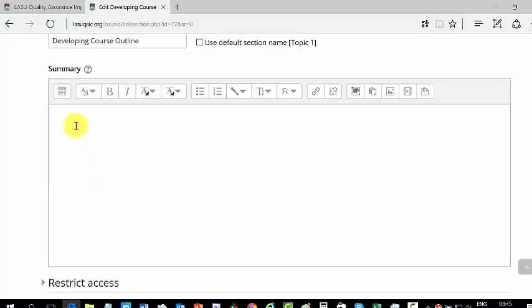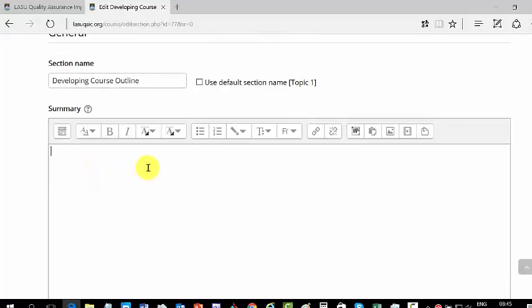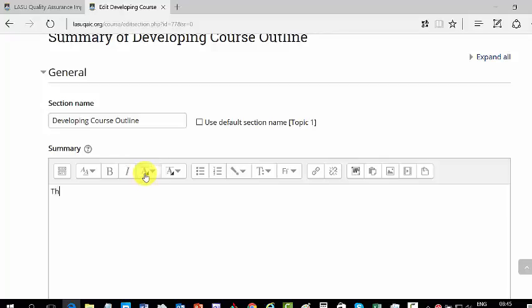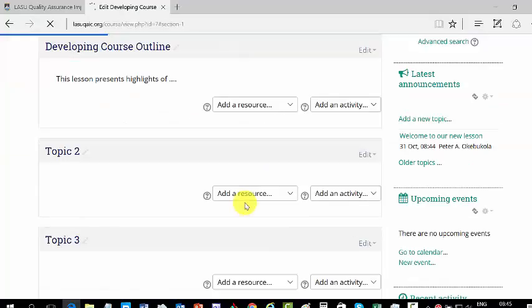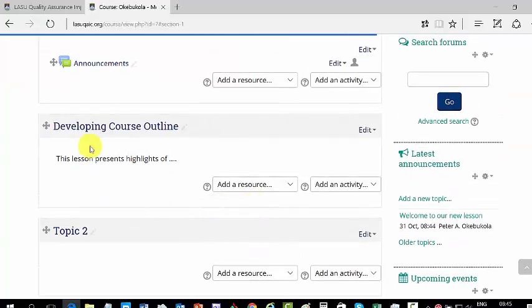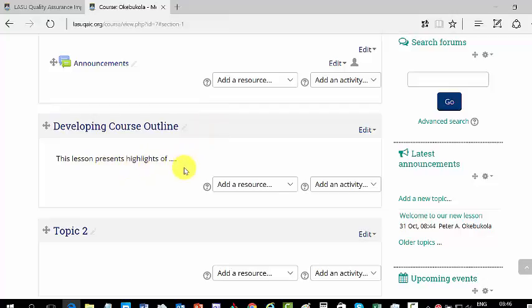So it's asking for the summary of the course. I can just say this lesson presents highlights of, and that goes on like that, and then you say save changes. You must continue to save changes. Since you have editing on, it will allow you to do that. So you can see developing course. This lesson presents highlights of. You can complete this in your own practical work that you'll be doing.